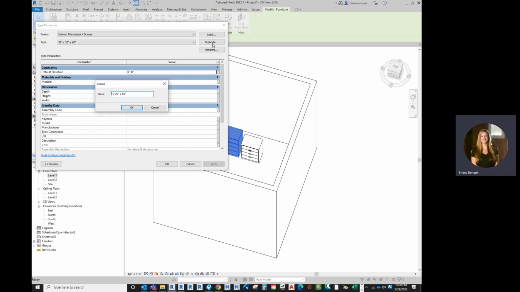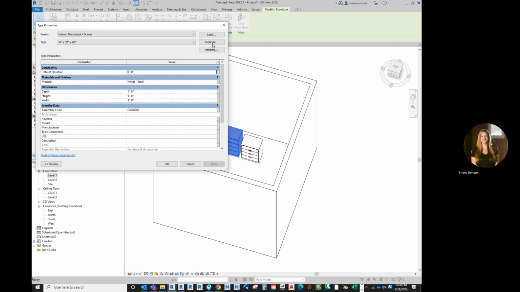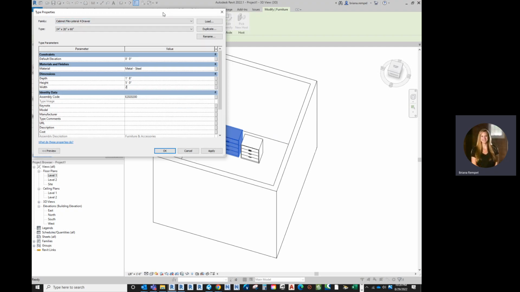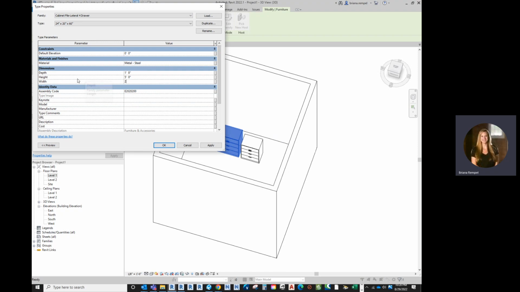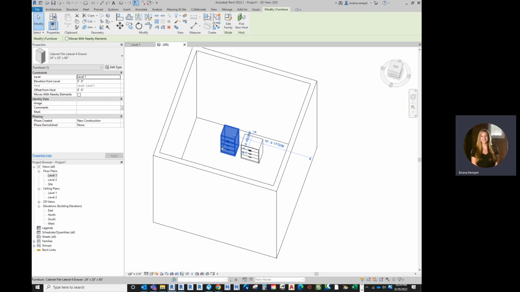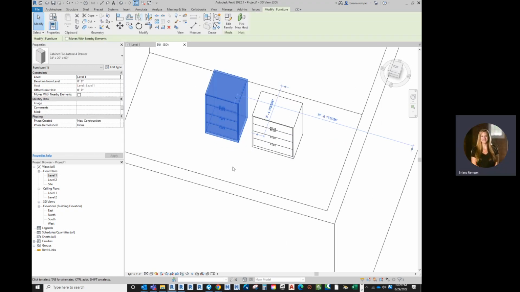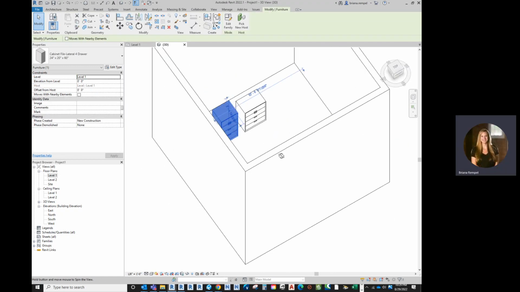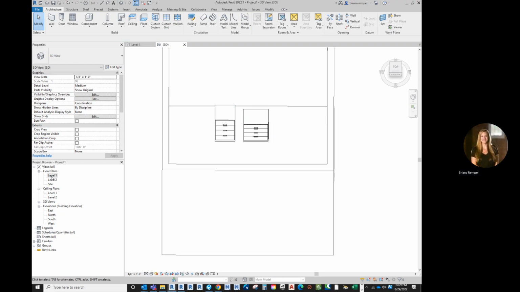And then I'm going to rename it so that I can keep my type straight. All right, so I'll make that 24 inches and I'll go here to 2 feet. All right, so these are my parameters. These are my options for elements that I can adjust. So I have a depth, a height, and a width. So I'll go ahead and adjust my width to 2 feet. And you can see how that adjusted the model because it's parametric.